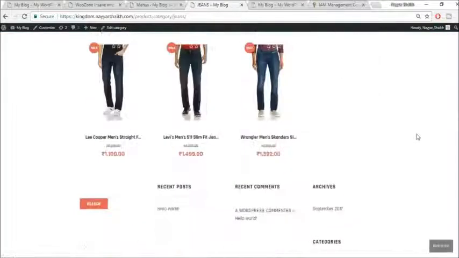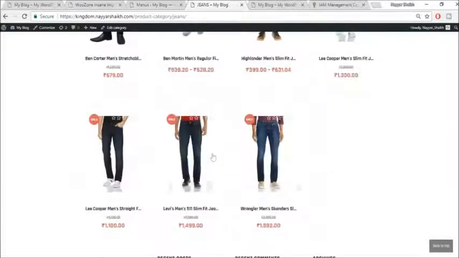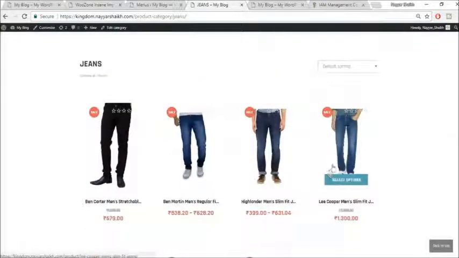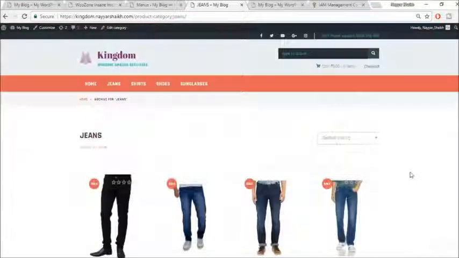Okay guys, as you can see, this is awesome. I think I just selected the first page, that's why it's showing so few products. You can select anything over here.